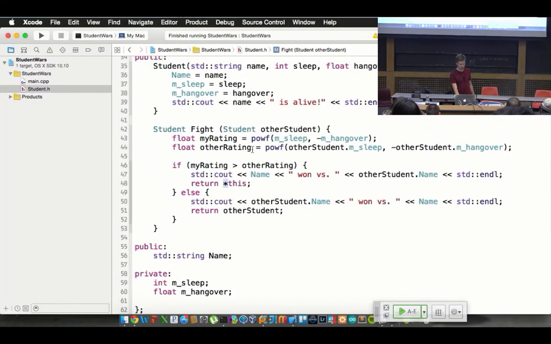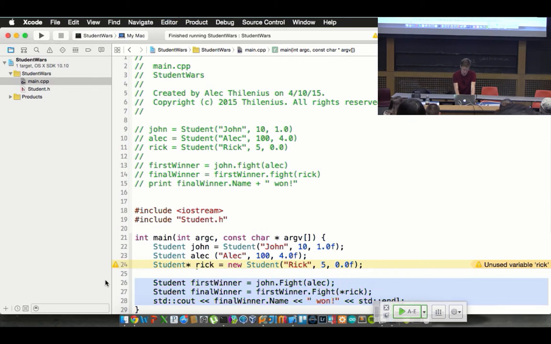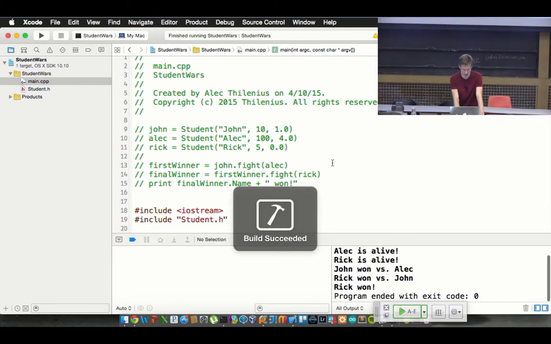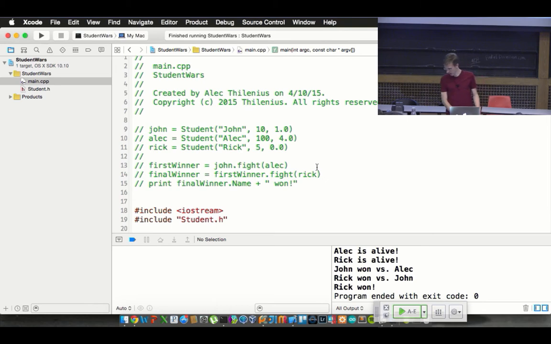You'll notice in C++, not so. Right where my cursor is, there's a hidden parameter, which is this, or self in Python lingo. It's in there. You just don't need to type it. It's the only thing that C++ is less verbose about, which is awesome. Okay, and then if we once again just uncomment this and run it, we should get the exact same results. Alex is alive, Rick is alive, John is alive, John versus Alec, Rick versus Alec, etc. Very exciting. Exact same class.